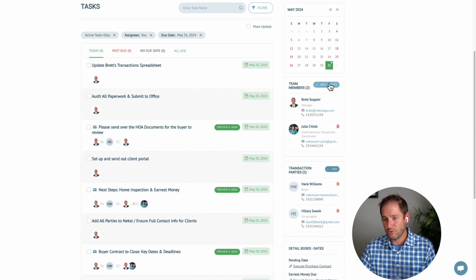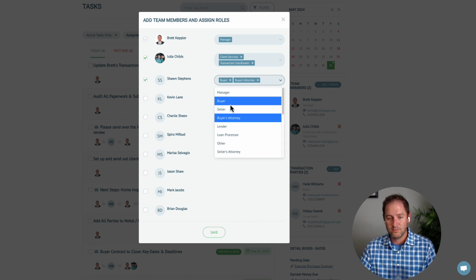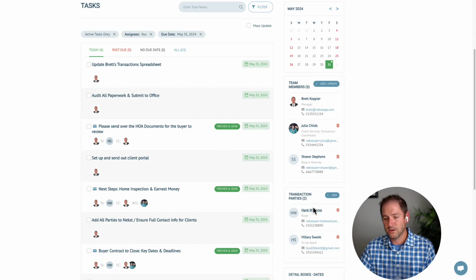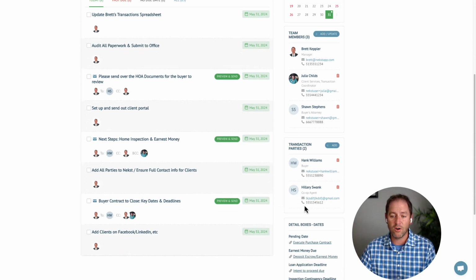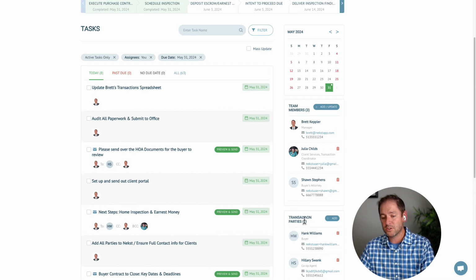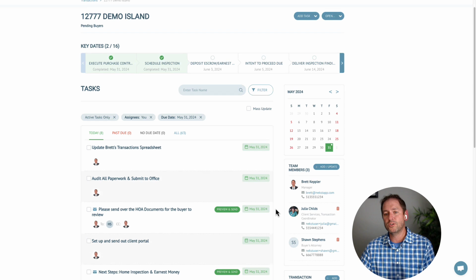On the right hand side, if we want to add team members here, we can do that at any point in time. We'll set him up as the attorney. And we can add team members in here, or we can add transaction parties as we figure out who those folks are. Now, when it comes to transaction parties, the one thing I'll point out is that you can create any role that you want to manage.